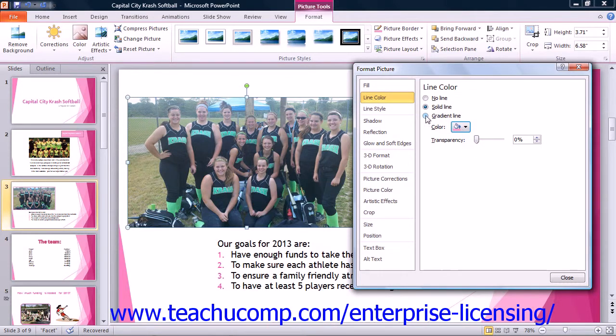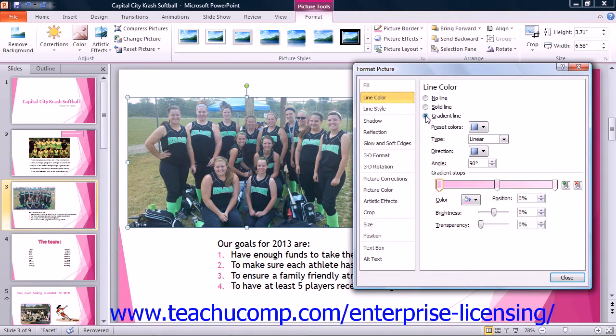If you want to apply a gradient line, you can select the gradient line option in order to view a different set of options in the line color area. You can apply a gradient to a border in the same way that you can apply a gradient to a fill, so these options should be familiar to you as we just covered them in the fill section.